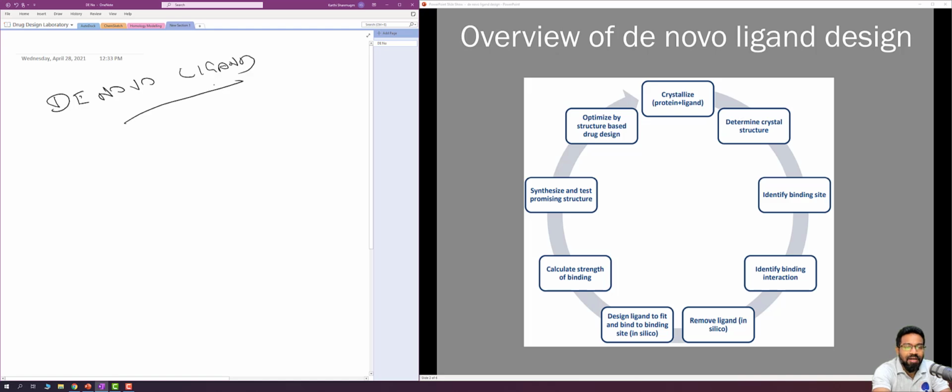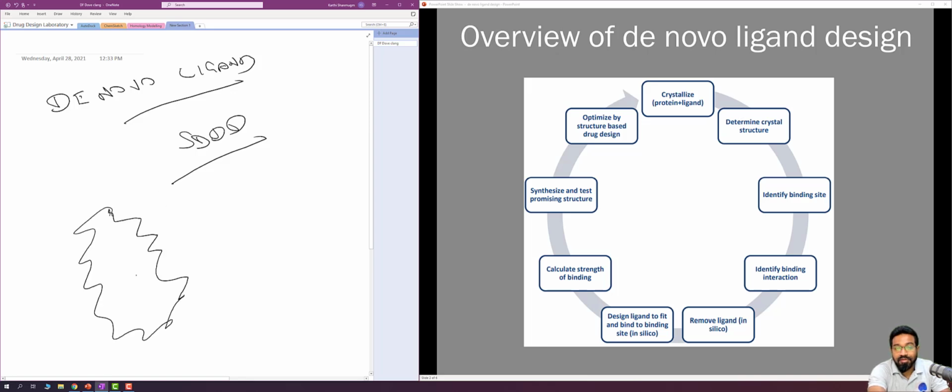De novo ligand design is a kind of structure-based drug design. So we should know the 3D structure of the drug target. Let me draw this and assume that this is the 3D structure of the drug target. If it is a druggable target, it will have some space for binding the incoming ligand molecule. Say this is the binding site of this protein molecule.